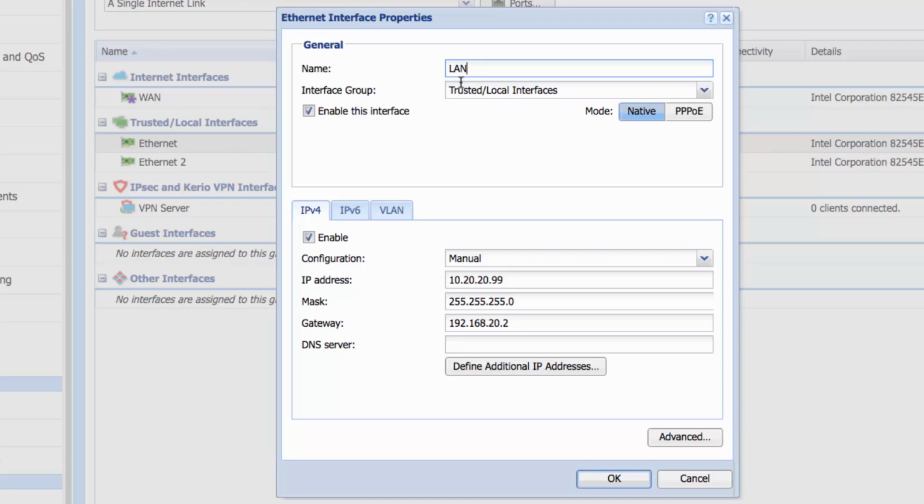Then the next interface, I'll double click on it and rename it to LAN, which is local area network. The interface group is already assigned to trusted, so I'll leave that as default. Under IPv4, it's already assigned to manual, but I need to remove the default gateway setting. On the firewall, please make sure that you only have one gateway per firewall. No matter how many interfaces you have, the default gateway should be one. If you have multiple gateways, you might have performance issues and network issues.